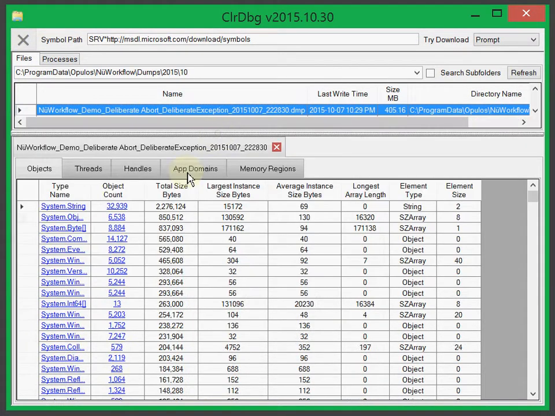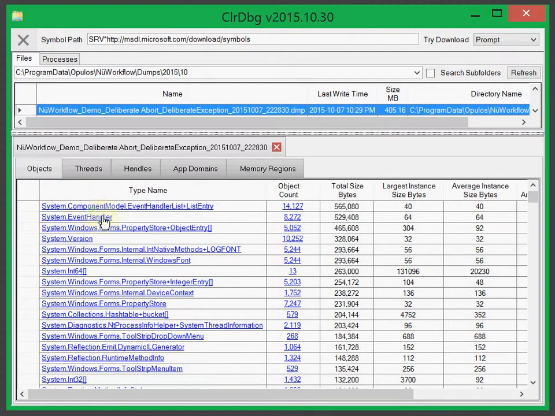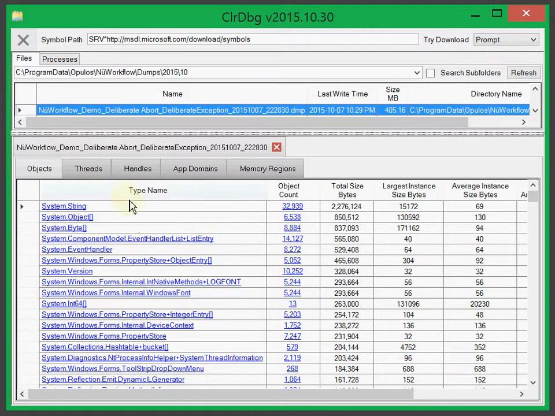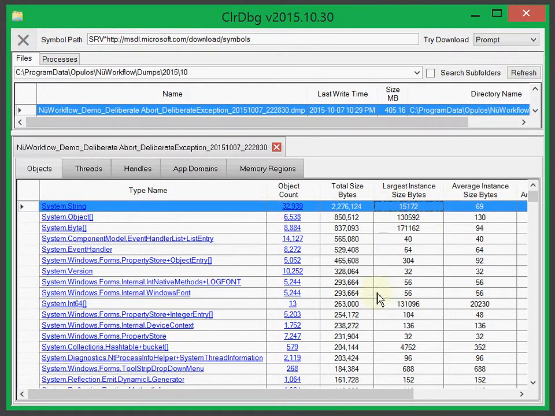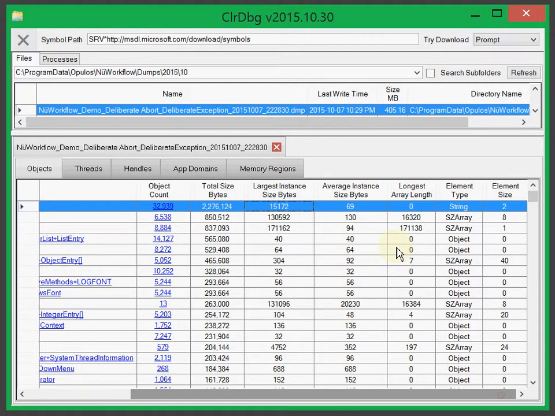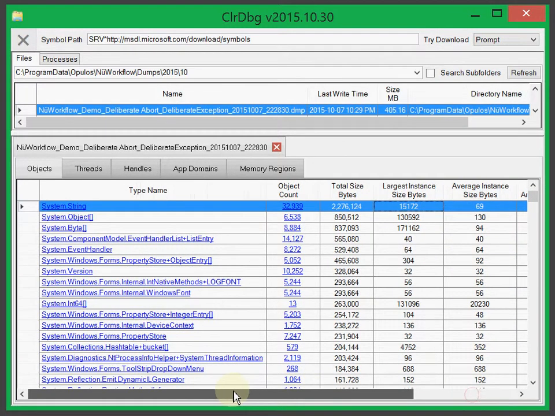So here are the heap statistics for this particular dump file. You can see the object types. Everything is summarized by the type of the object, the number of objects, the total memory allocated, the largest instance, and some more statistics. You can drill down into the actual objects by clicking on the object count.